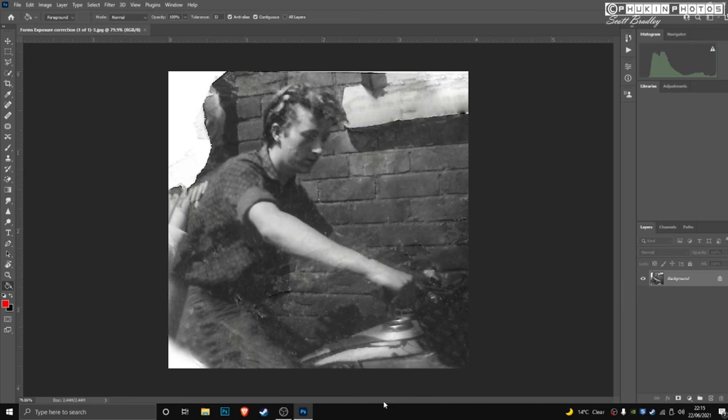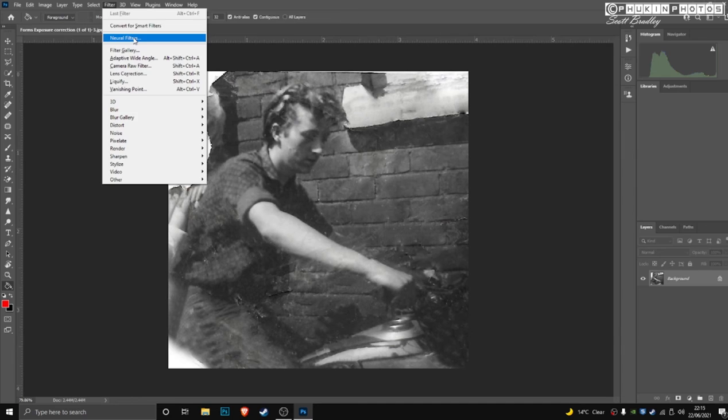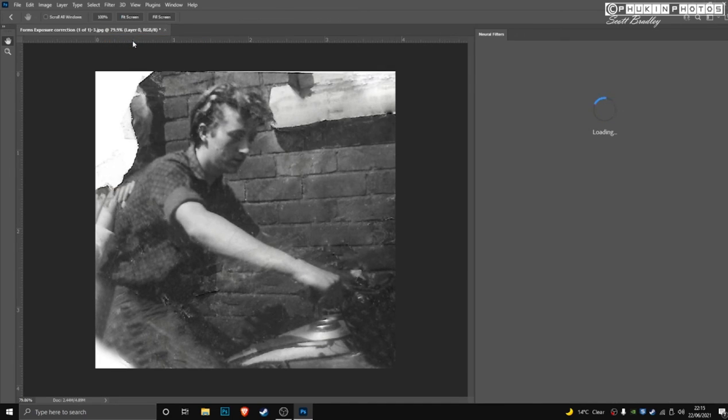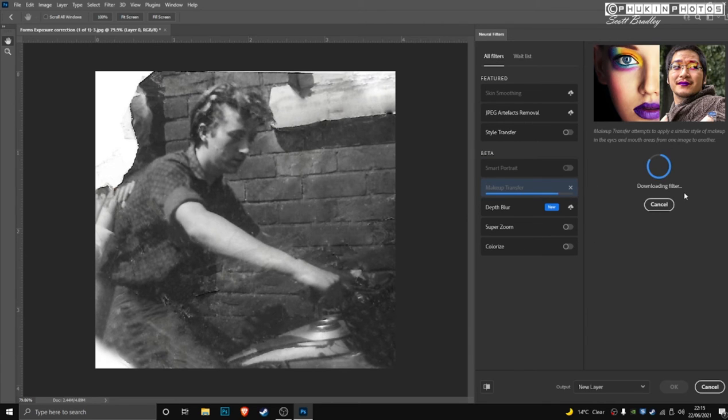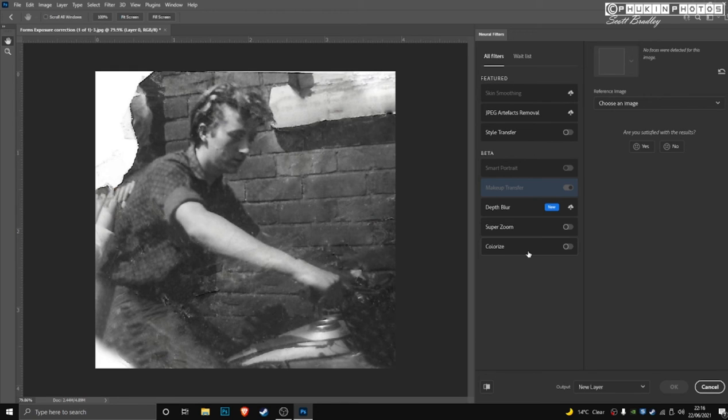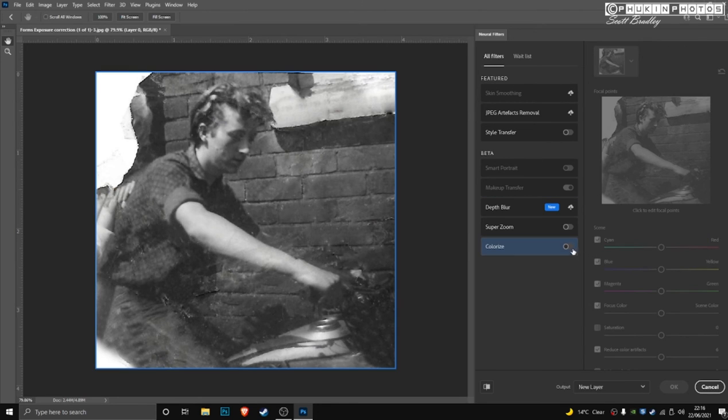If you have Adobe Creative Cloud, then you'll have both of these as part of your package hopefully. Anyway, with the photo loaded into Adobe Photoshop, go to Filter, Neural Filters. You will want to download any of these options here. The one we're going to use is colourise, so if you click on download, it will start downloading it. Anyway, dead easy, click on colourise, and boom, there you go.